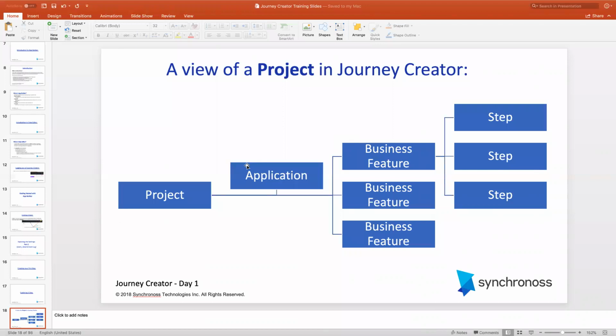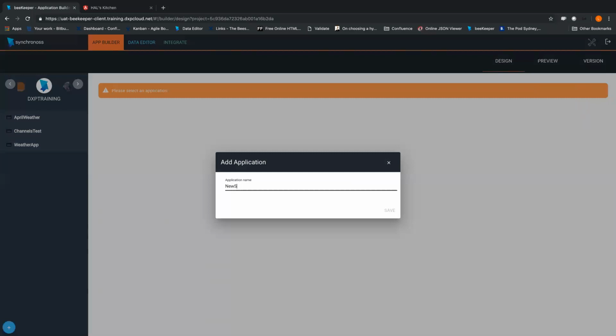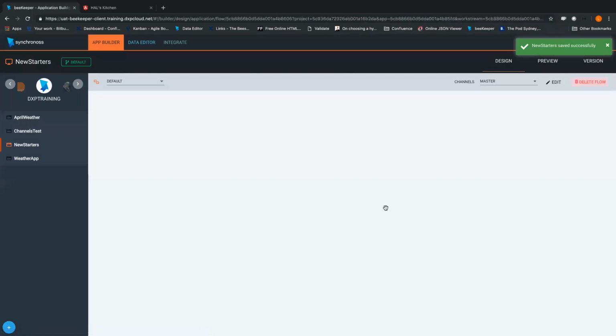Okay, so what I'm going to do now, I'm going to create a brand new application, and I will call this one New Starters. Of course, it may not be a new startup, it may just be new to the platform. But yeah, it's just an example. And then from now on, I'm going to base our journey in this new application called New Starters.